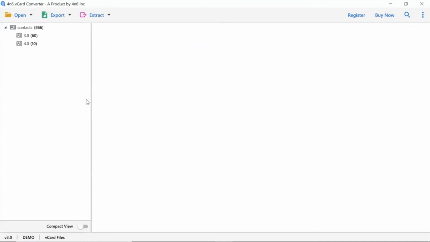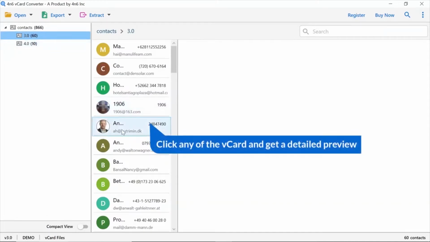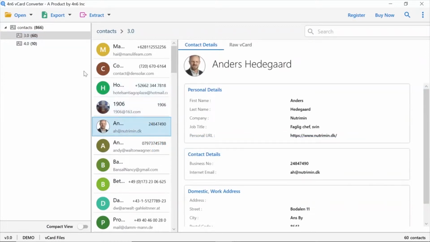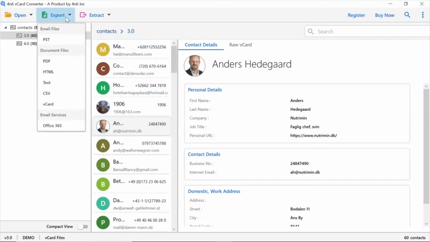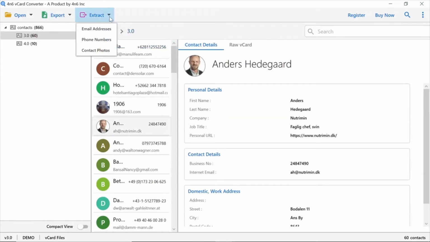Check that file and you can see all the contact files in the software window. Choose any of the contact files to see the preview with all the details. The software provides you options like Export to save the vCard contacts into multiple email files, document files, and email services. You can also use the Extract option to select email addresses, phone numbers, and contact photos from the vCard file.